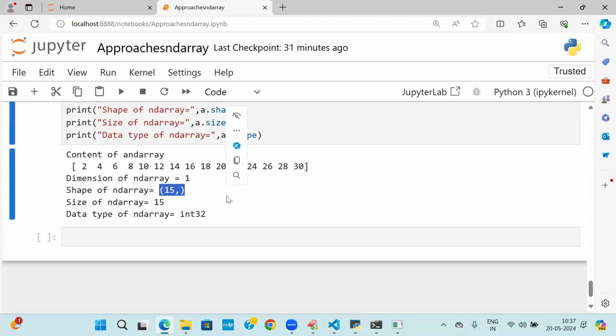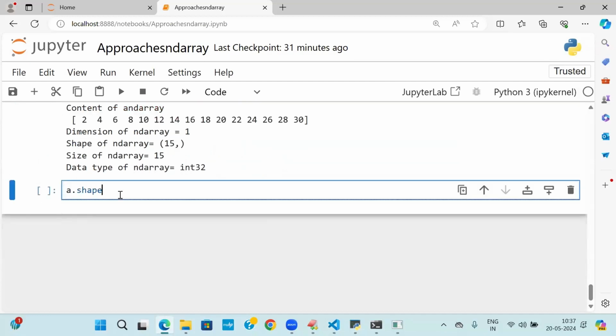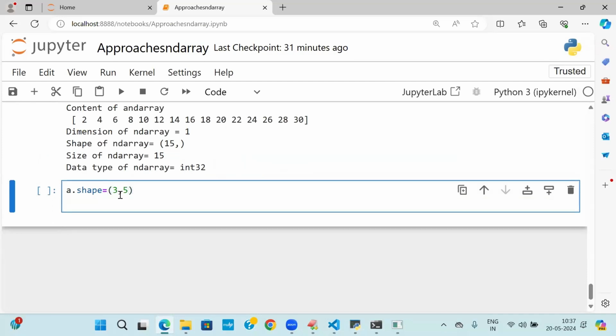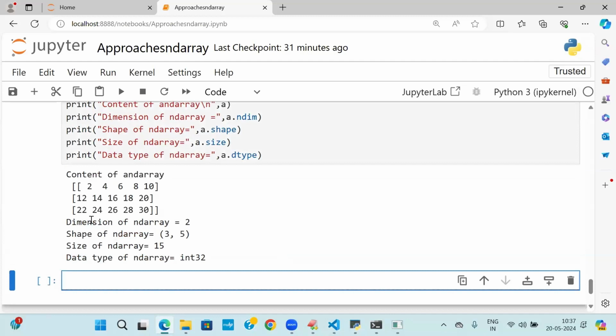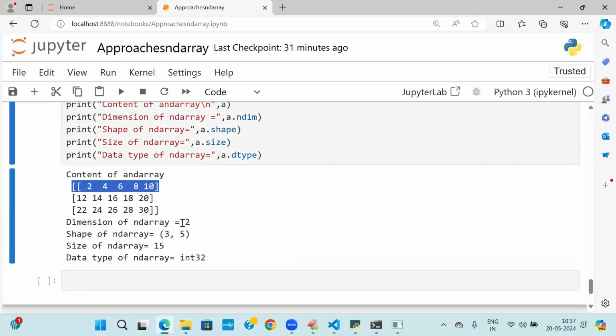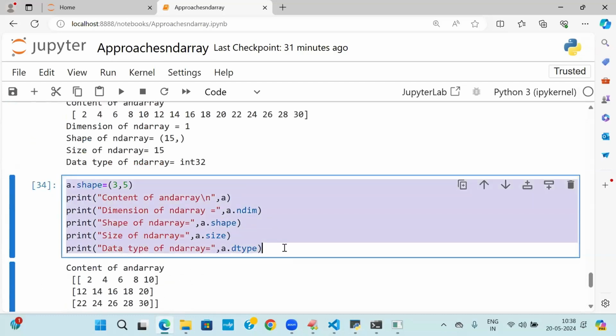How do you go for reshaping it? 3 comma 5 or 5 comma 3? Simple. Come on, A dot shape is equal to 3 comma 5 or 5 comma 3. Yes, you print that entire thing, the content of A and its dimension. You see that it is going to say 3 rows and 5, dimension 2, 3 comma 5. Beautiful.